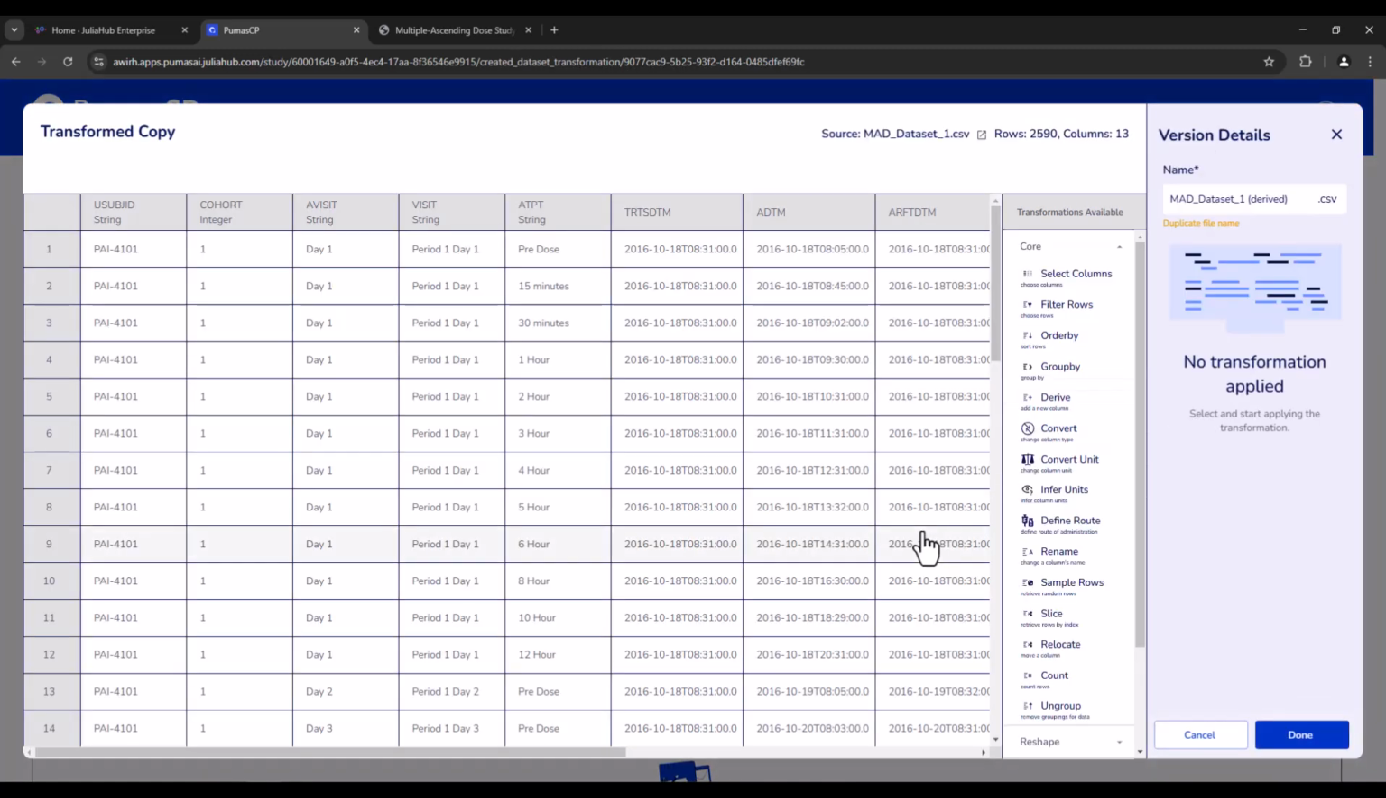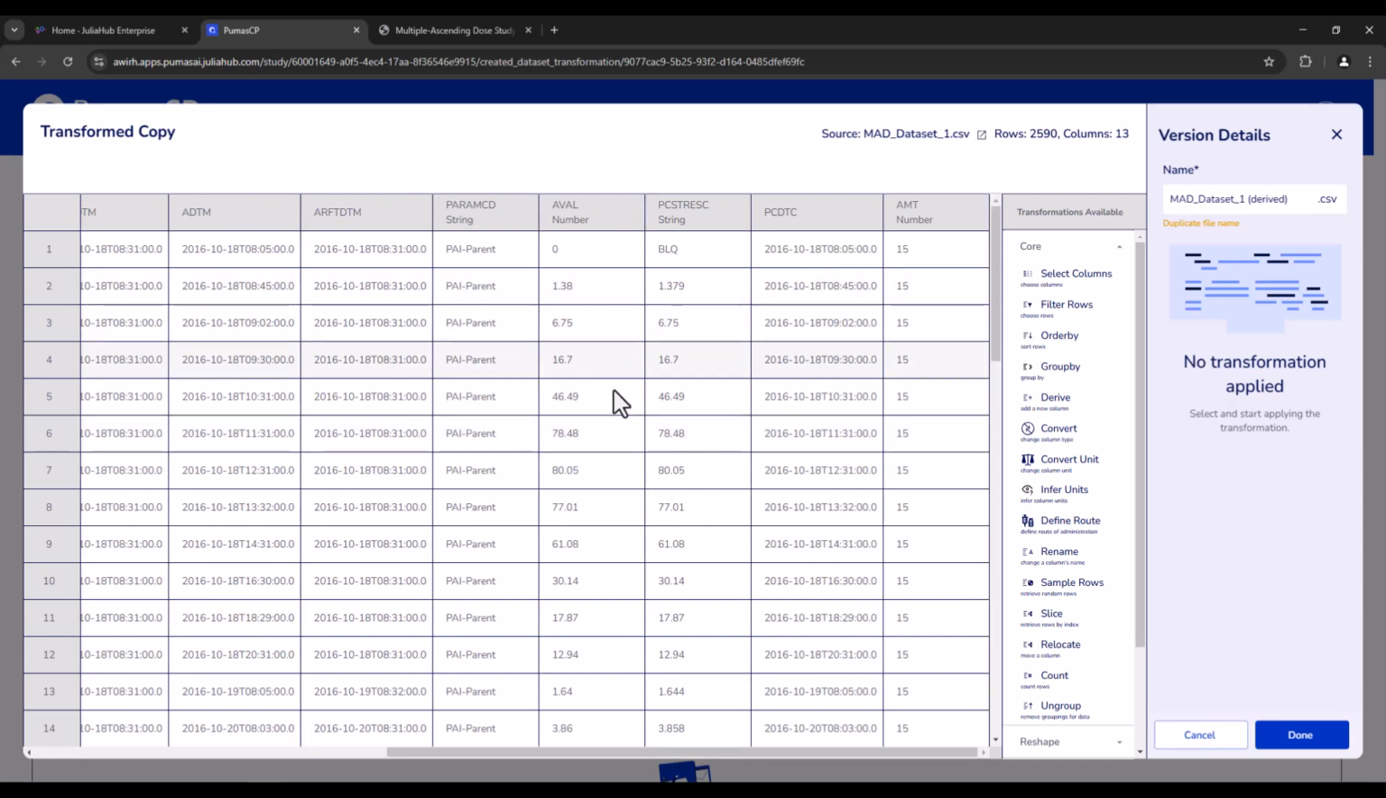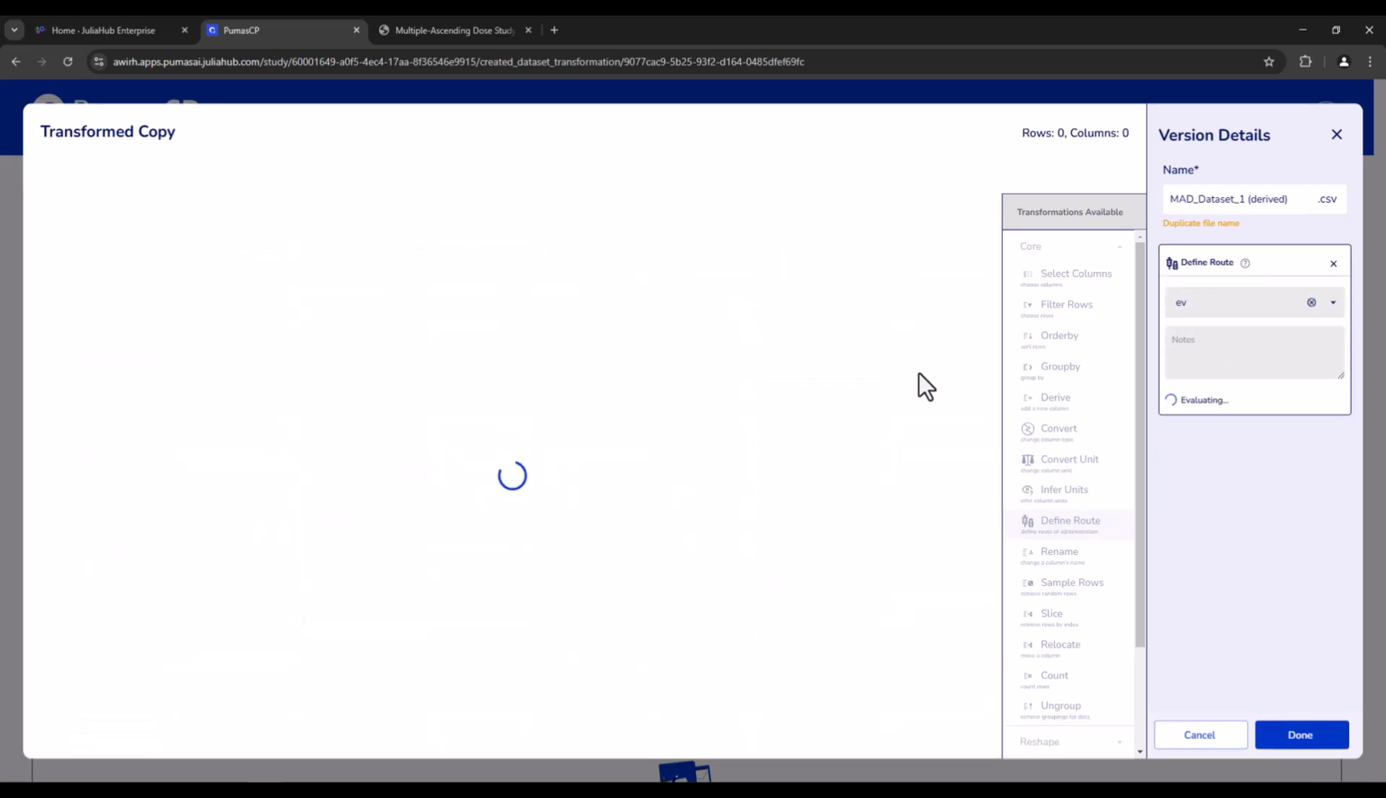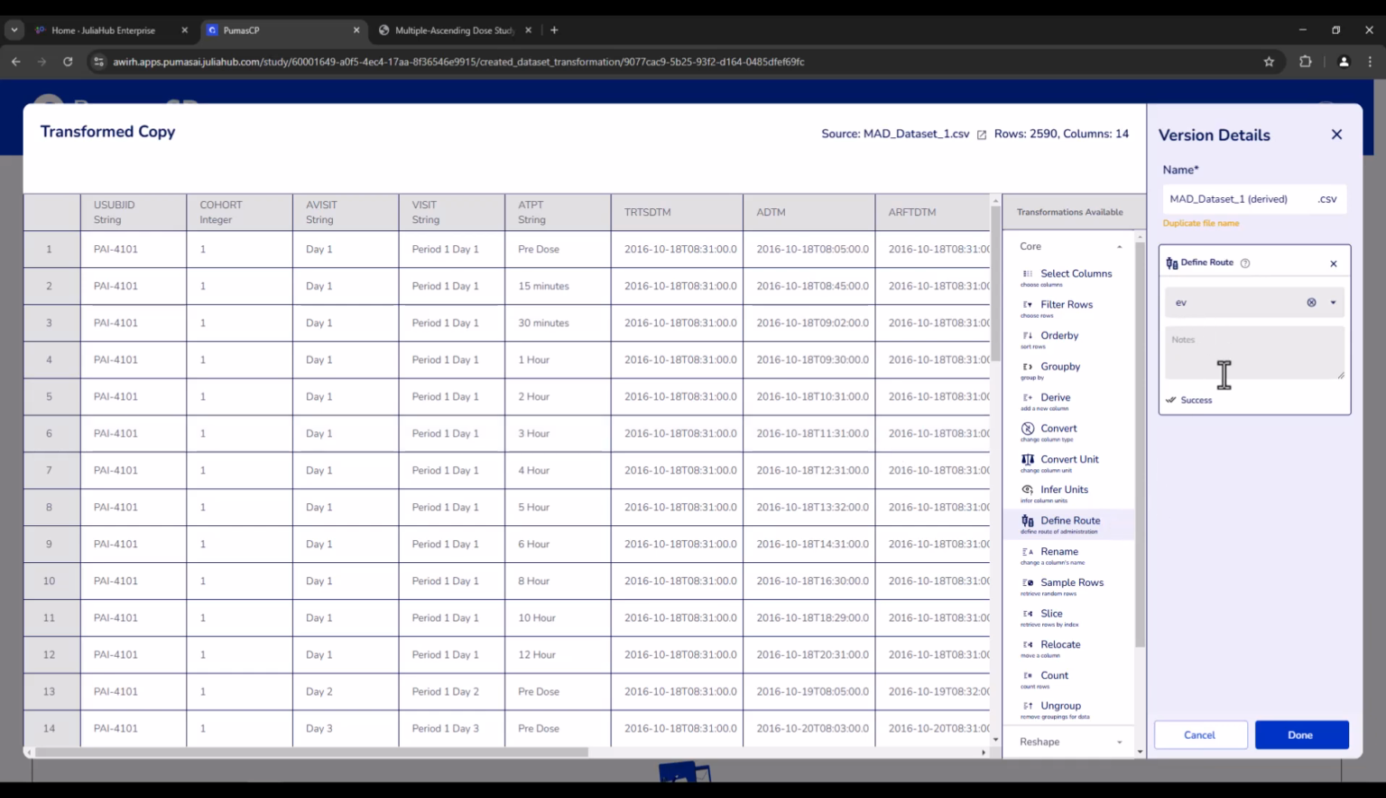Click on transform. So if you look at the dataset, we don't find a route column, right? So we have the amount, but we don't have the route column. So let's click on define route and choose extravascular. This drug was an oral drug, so I'll just mention it as extravascular over here.